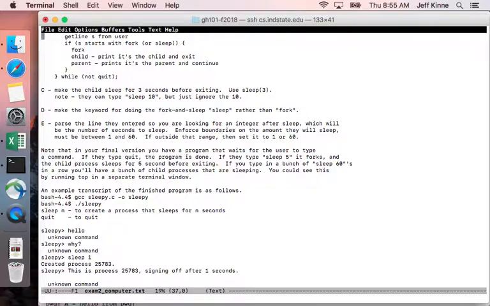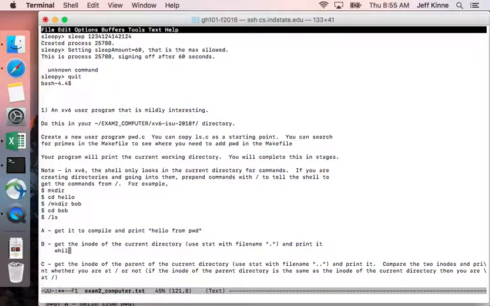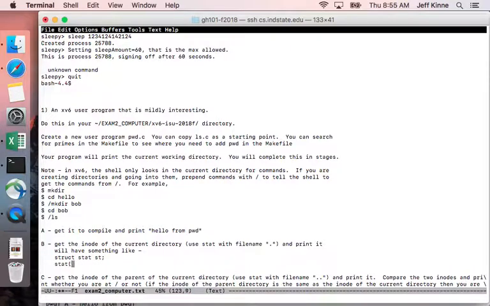Let's see, we're going down here. So phase A, you're going to have something like this. We're going to need a struct stat, and then stat, if you do dot, it's going to check the current directory that you're in. You're going to do something like that to get the inode number and then print it.